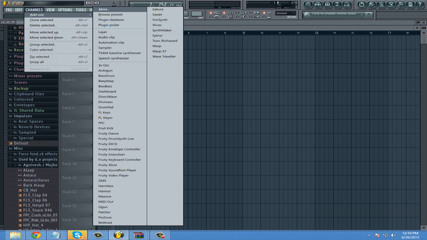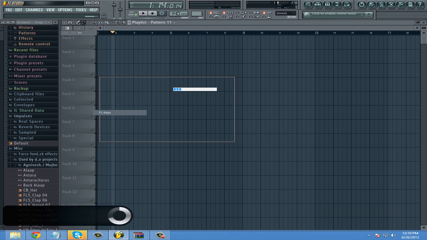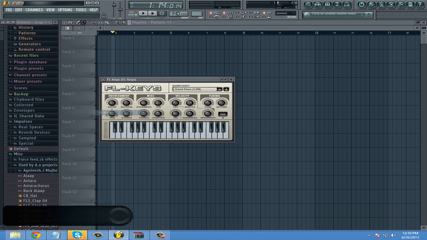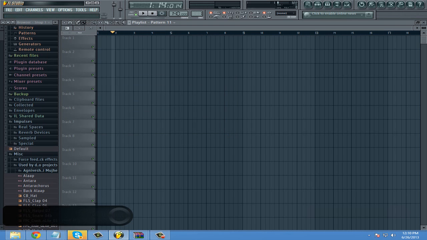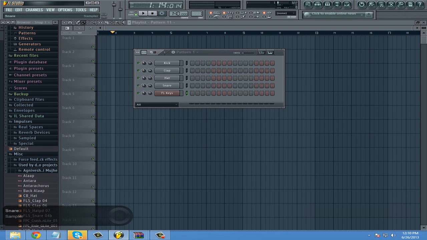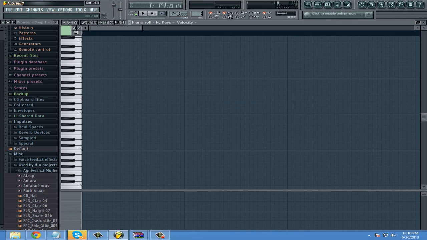So I'm just going to add some FL Keys here, and that's basically a plugin that comes with FL Studio, and basically it's a basic piano. You can change octaves and stuff with it, but I'm going to work in the key of C here, which means I'm going to start on C. And basically you can go up or down in the keys, but there's a specific order, and I'm going to show you a trick.